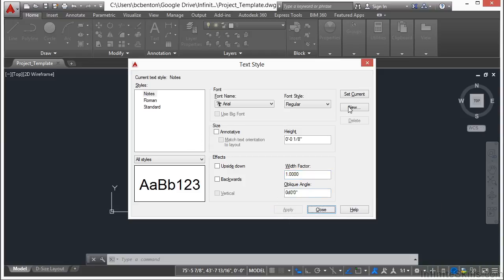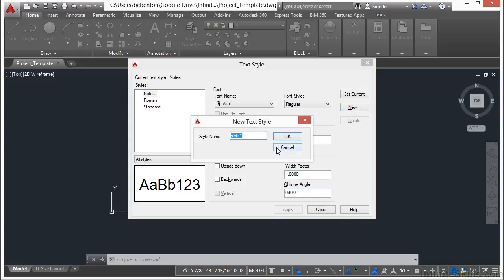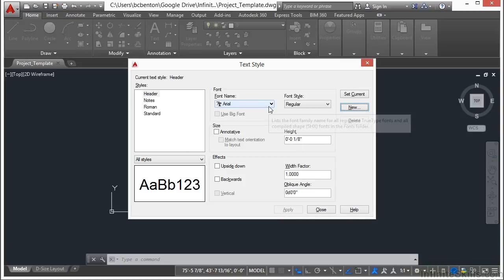Click Apply. Now let's make another new one. Call this one Header. Again, we'll use the Arial font. I often use the Arial font in AutoCAD because it's very thick, it's blocky, makes it easy to read, and being able to read easily your drawings is a must.